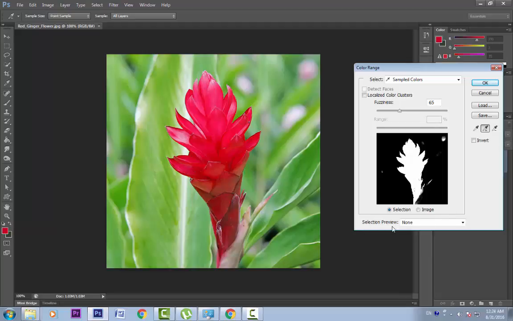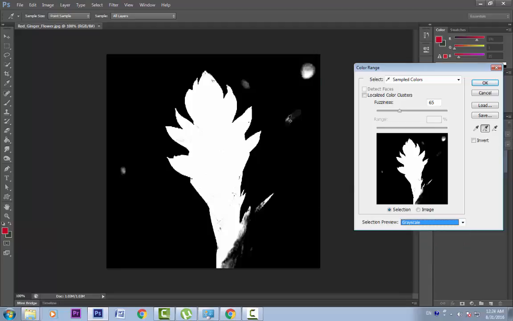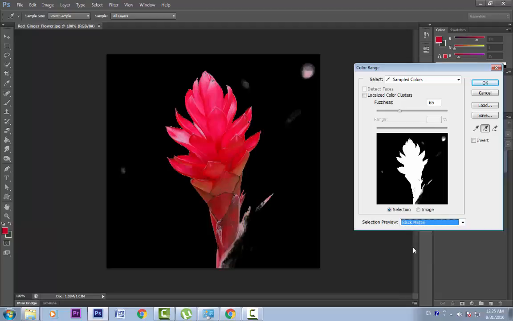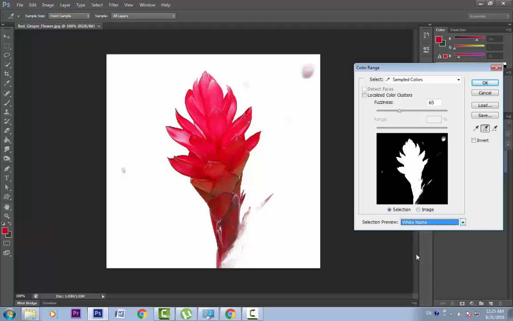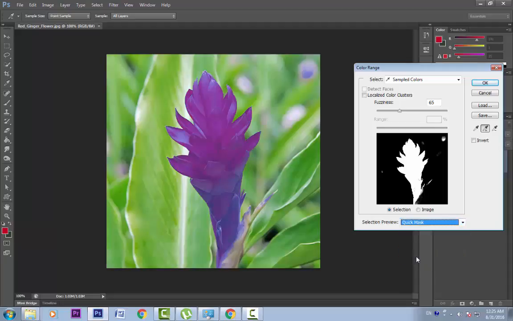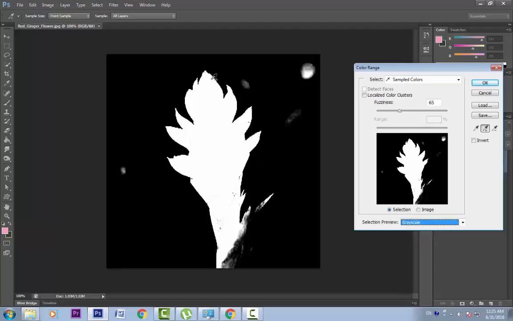You can also change this selection preview from none to grayscale. Our canvas changes to the same matte as this thumbnail, or you can go to black matte. It changes everything to black except the selection, the white matte, or the quick mask. I like to stay on grayscale and just click and drag over the selection.